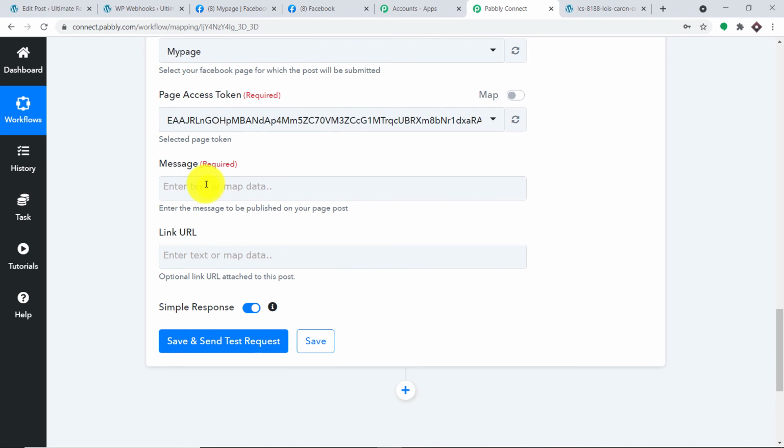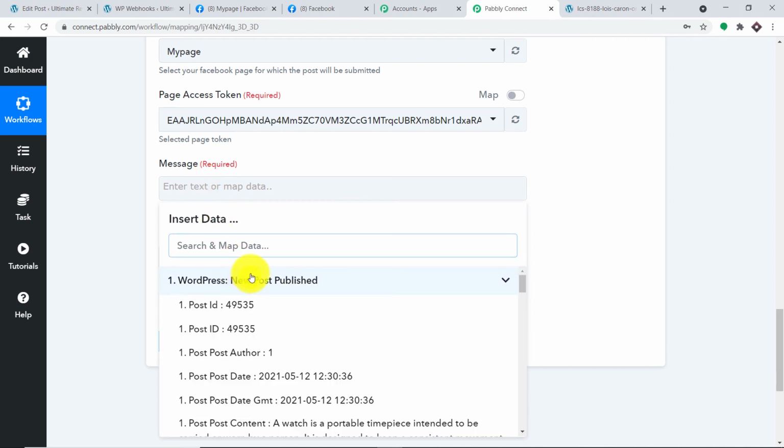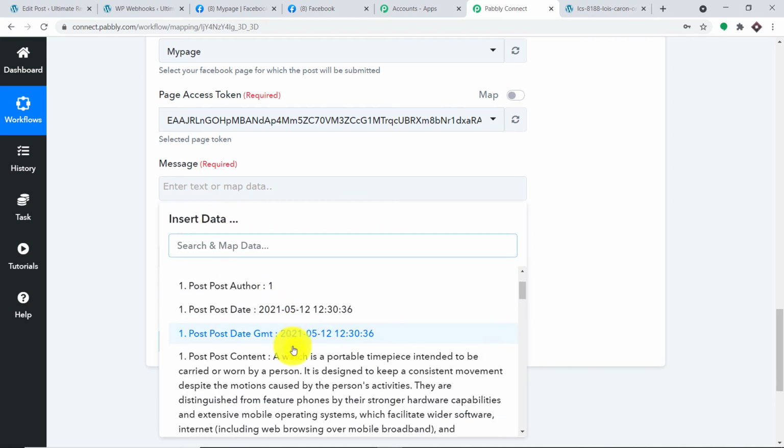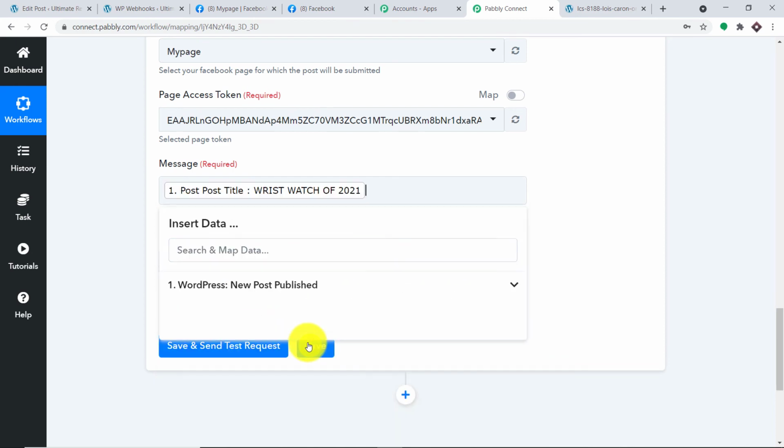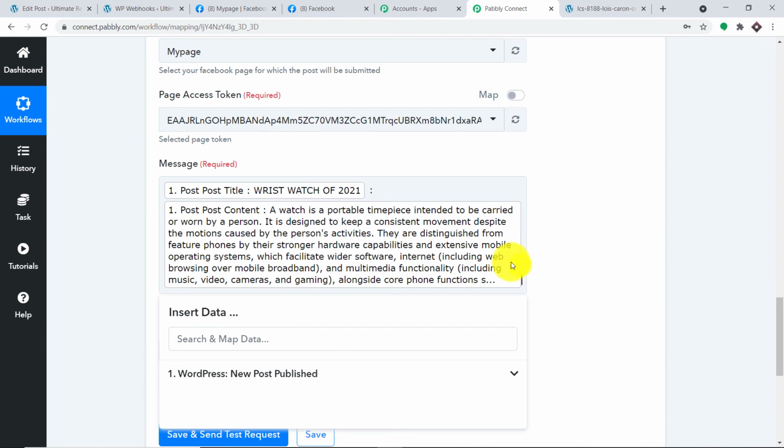Now comes the message part. So basically I'm going to add the title as well as the content. So this will be our title. I'm just going to click on the first accordion, and where is our title? Okay, so this is our title. We have mapped it, and I'm just entering a colon. After a colon, I'm going to map the description, basically the content. So this is the content. Excellent. So we have the message, that's the title, along with the description or the content.